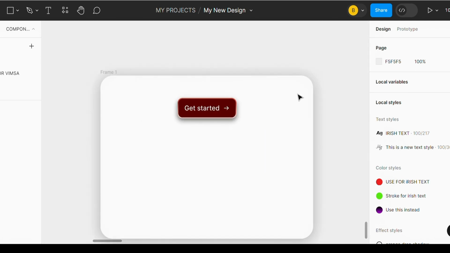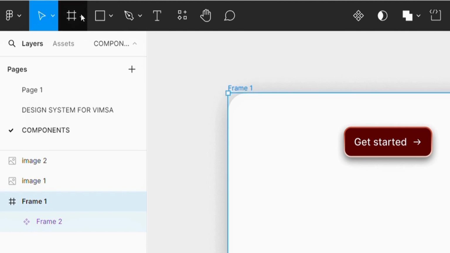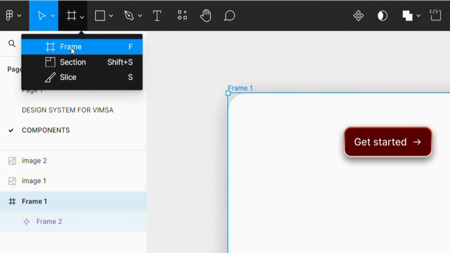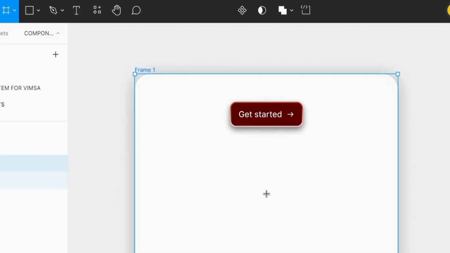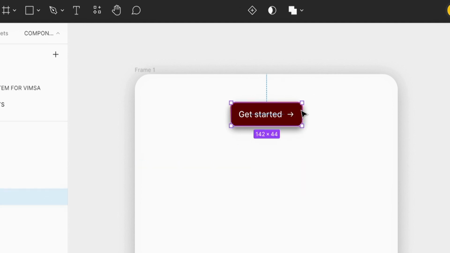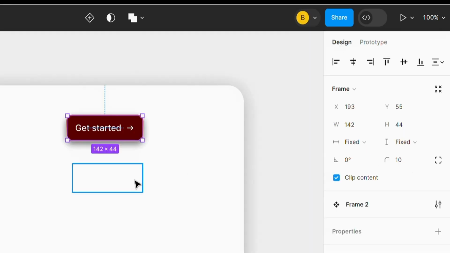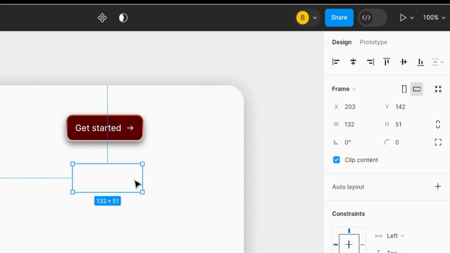And to do that, to start off, we're going to go to our toolbar here. Under region tools, click on frame or F. F is the shortcut key for frame in Figma. So when you click on it, you notice this plus here. You're going to click on it again and drag to create your frame. The dimensions of this frame, of this button, are width 142 and height 44. Bear in mind that we're creating a very large button.